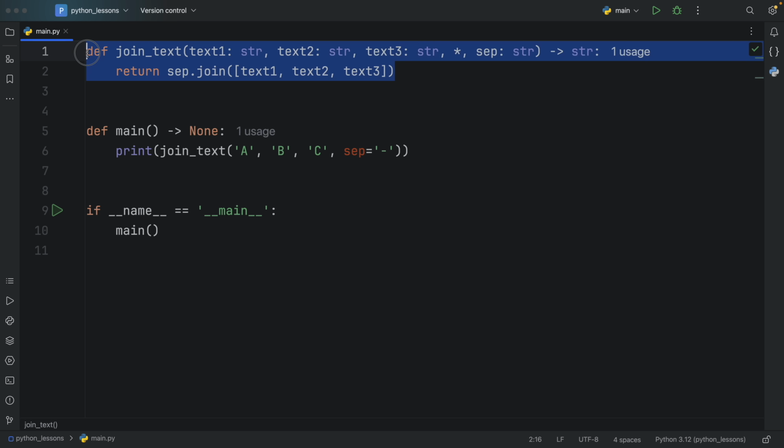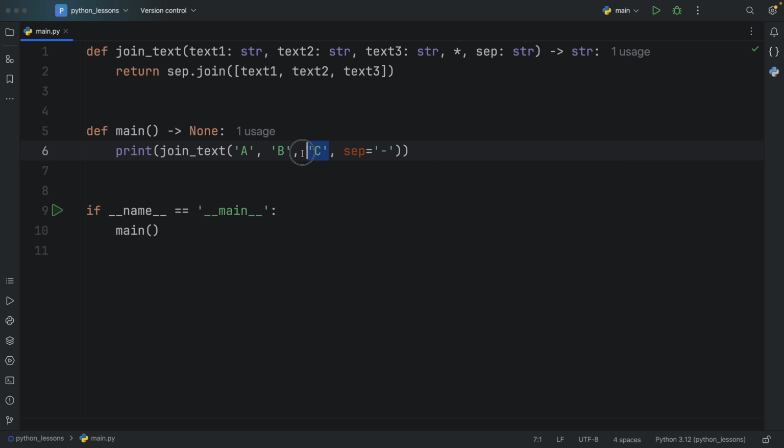But we do have a few issues here. Imagine you only want to insert 2 strings. Well, that's not going to work unless we provide a default for text number 3. But even if we provide a default there, imagine we want to insert a 4th text. Then we're going to have to specify a 4th variable. So this is just not a maintainable solution for joining text.